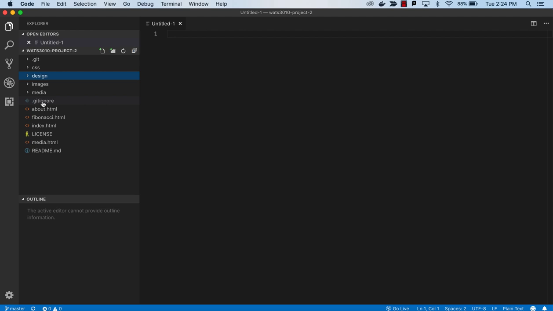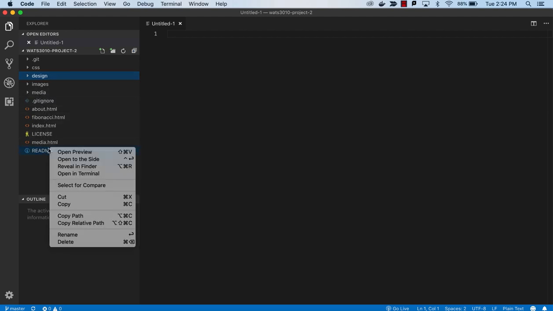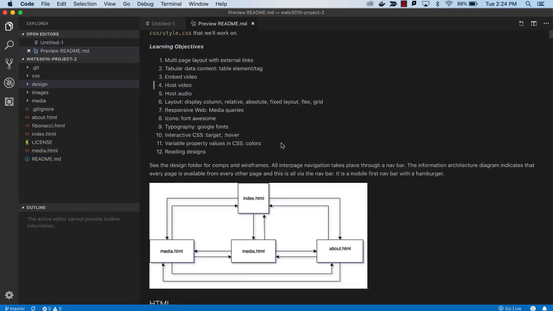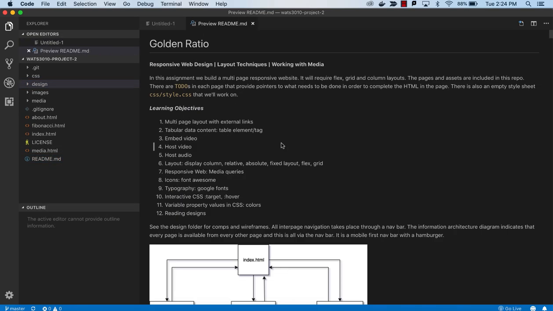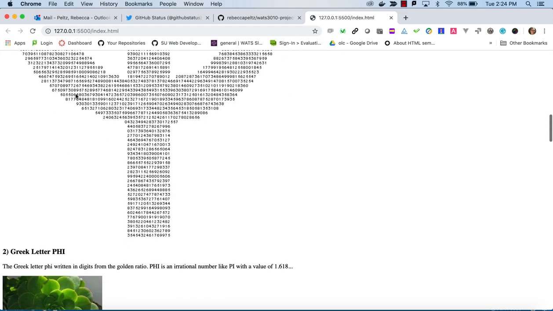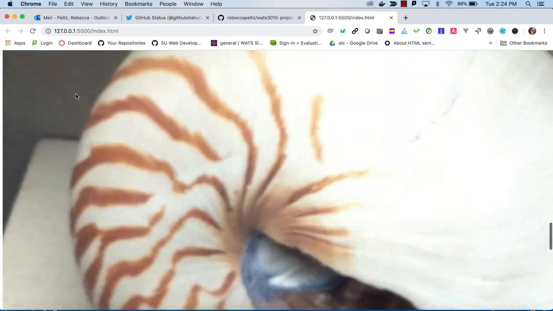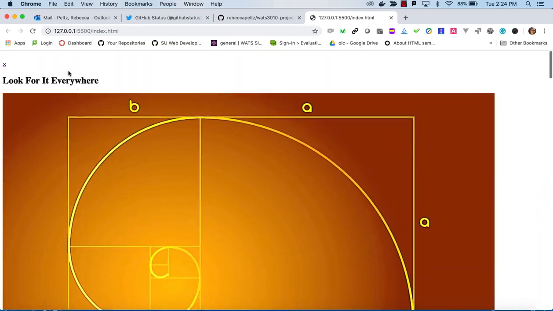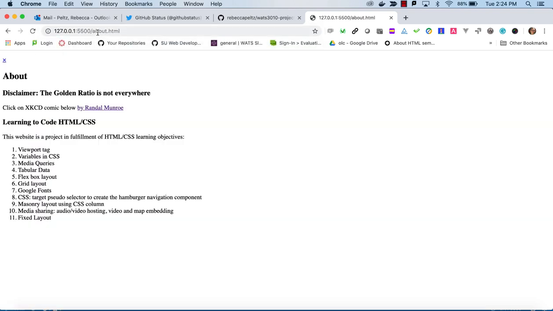Then we've got our four files here: about, Fibonacci, index, and media. And we've got our README, which will give us the instructions to complete the assignment. If we look at what we've got running now, you see that little X that's not being hidden for the hamburger. We have no navigation and no styling on this page, and we don't really have a way to get to other pages other than to just type them in. So we still have a lot of work to do. Let's get started.